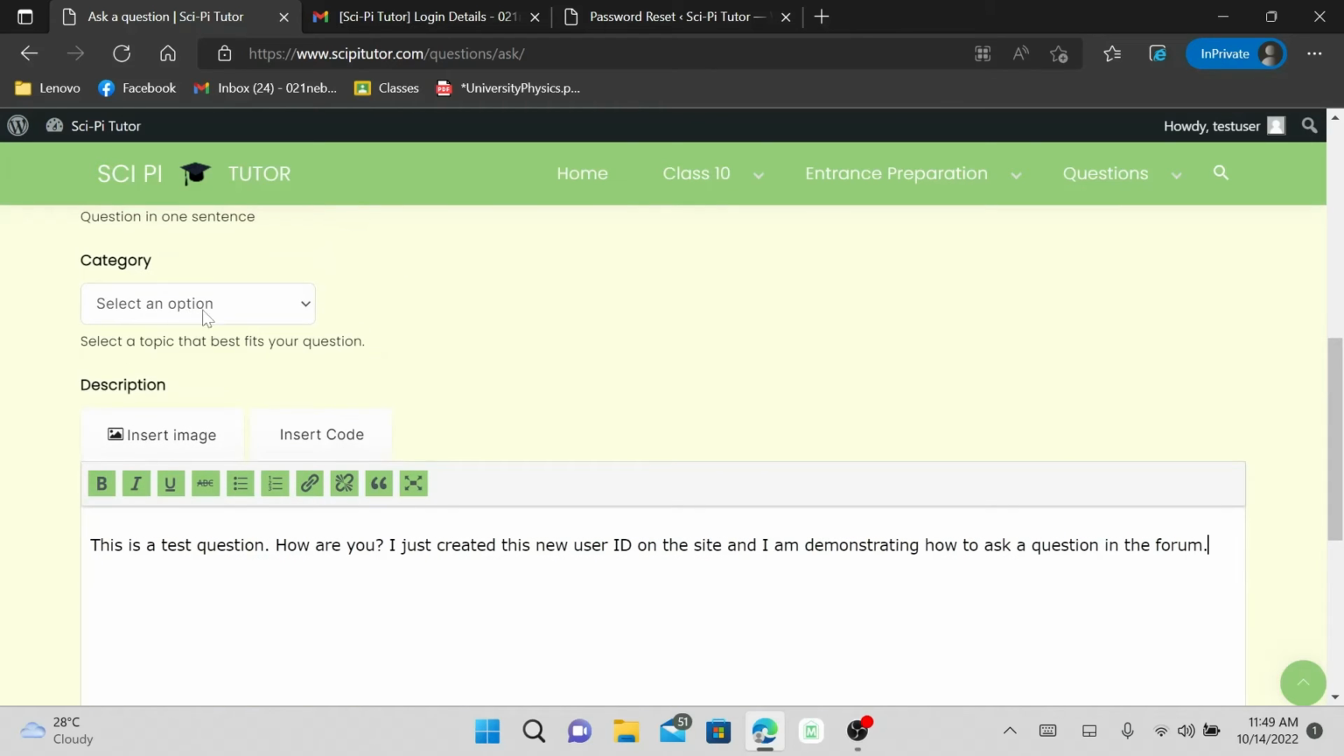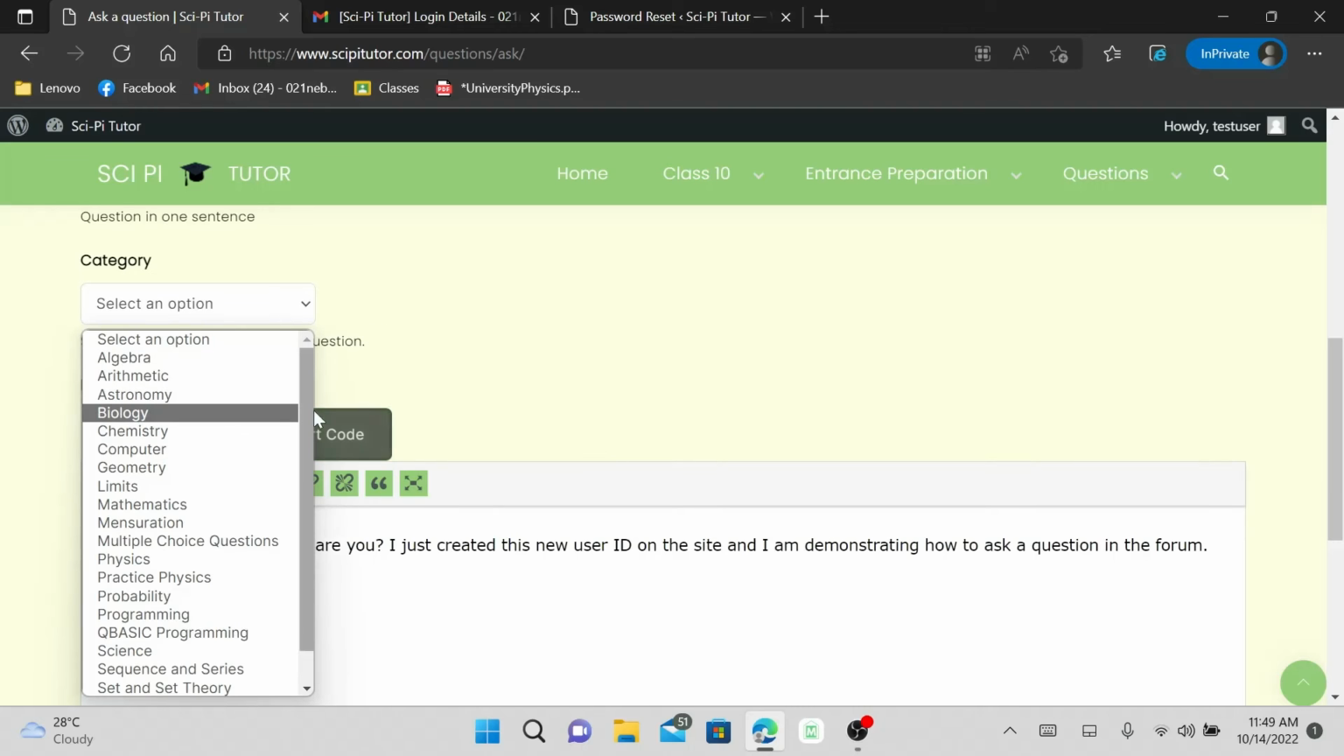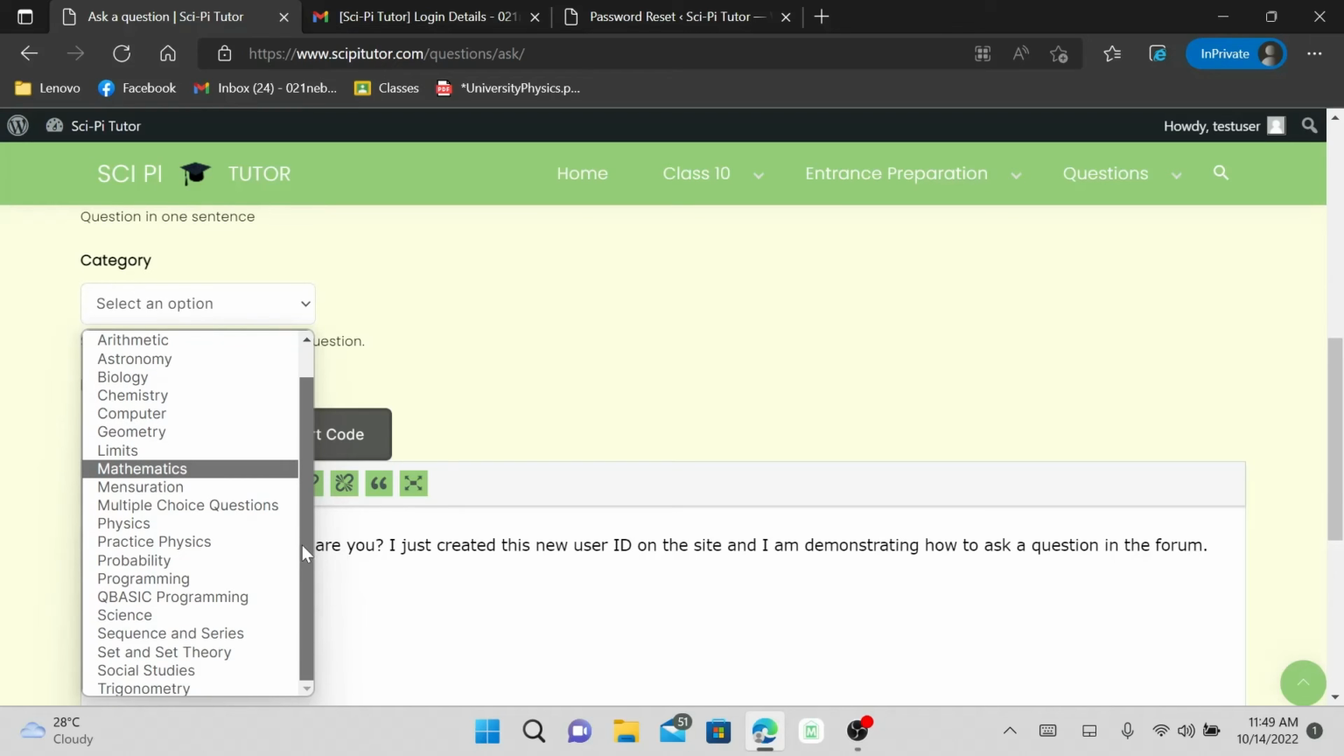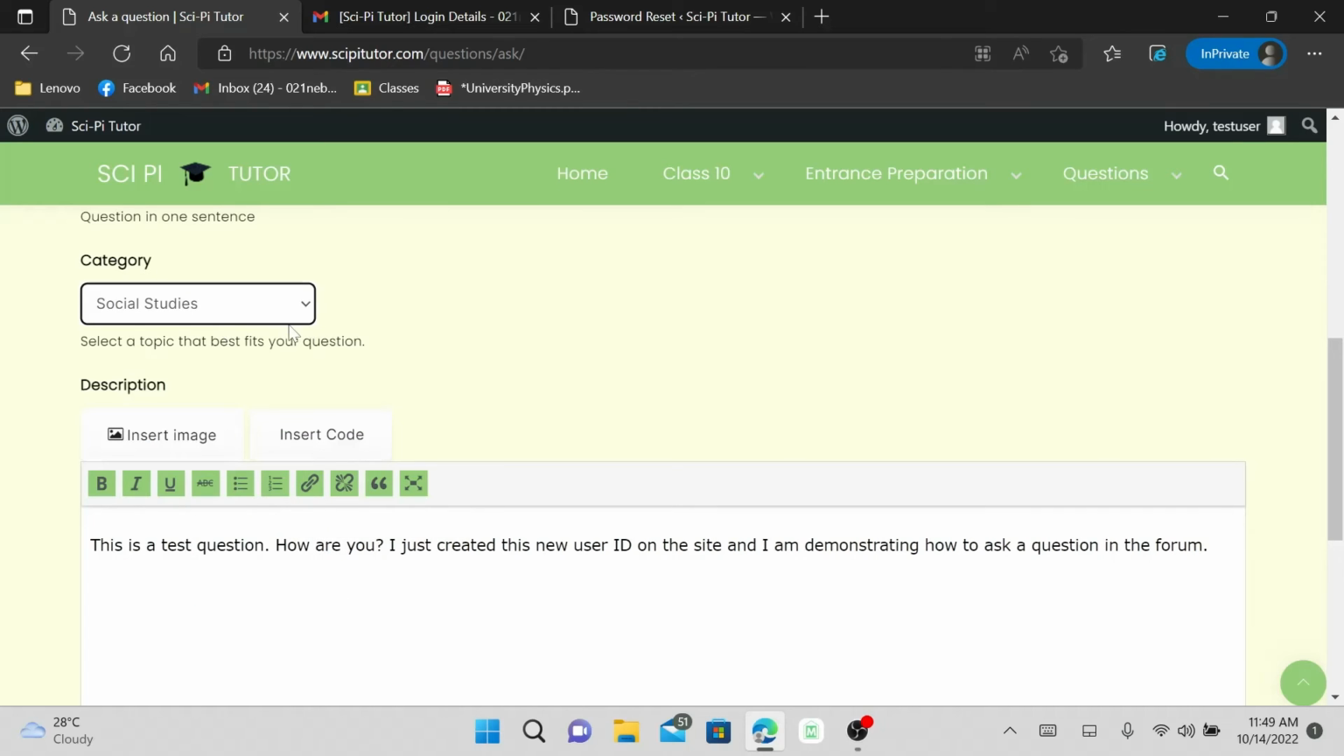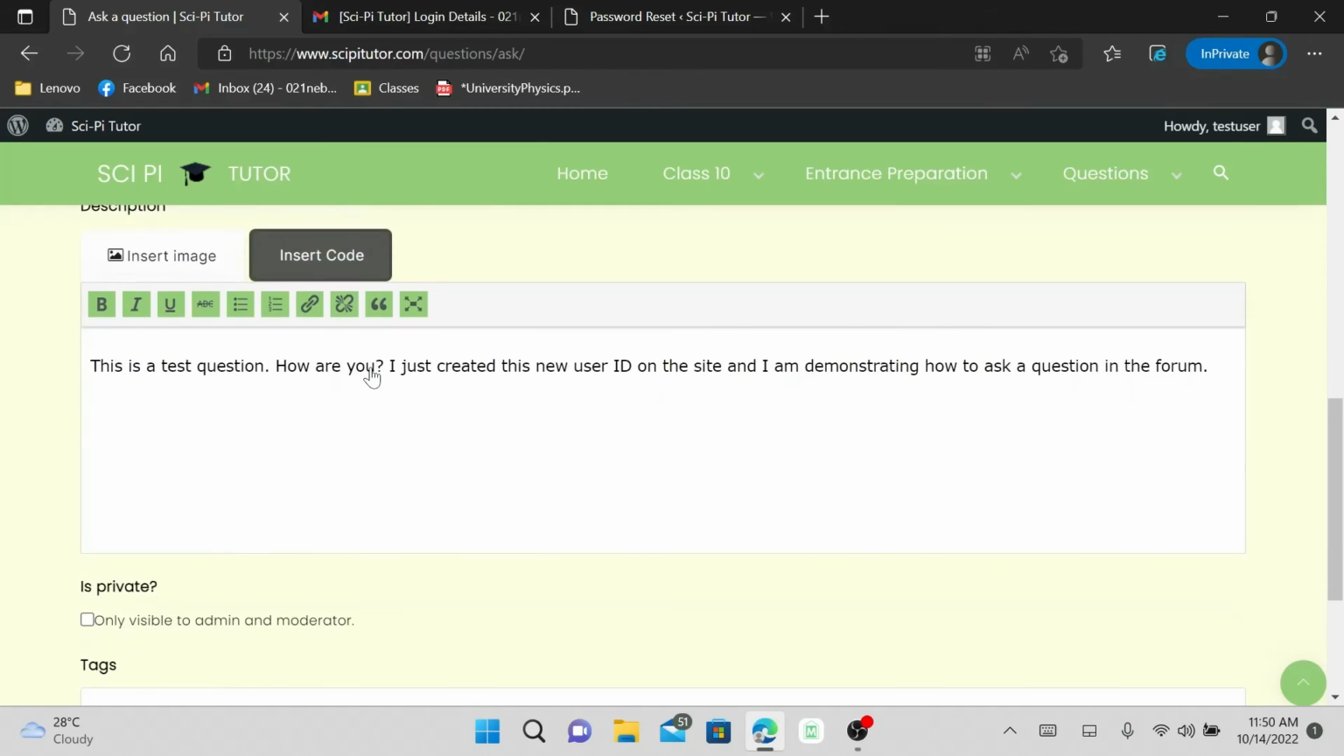Now next, you need to choose a category for the question. We have a bunch of categories: algebra, arithmetic, astronomy, biology, chemistry, computers, geometry, limits, and a lot of others. You can choose any that fits best. For example, let me select social studies.